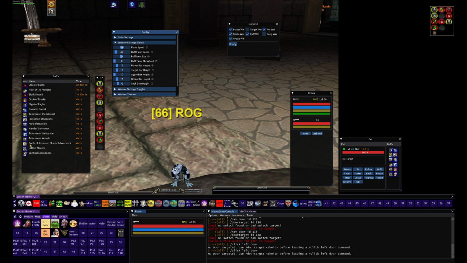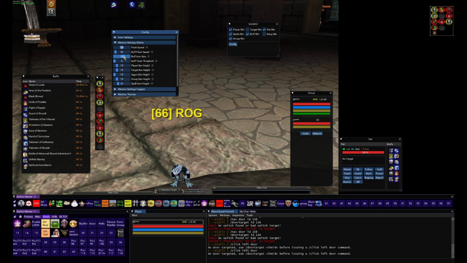And when your buff timer gets below 18 or something seconds, they'll want to flash. So you can set how fast those flash. I generally keep my buff timers down around 30 to 40, so it's not as ridiculous of a flash, because it's going, blacks out, comes back. You can set your icon sizes, and this will affect all your buff icons.